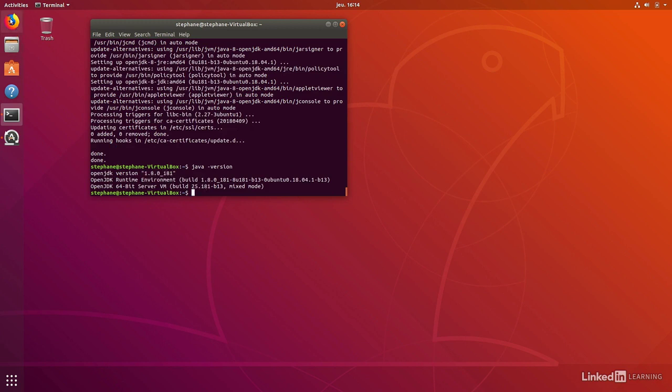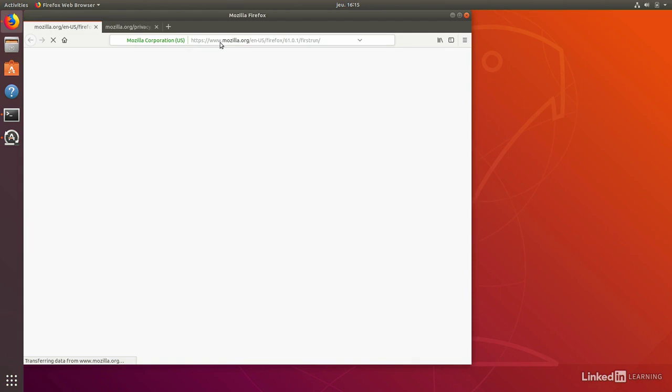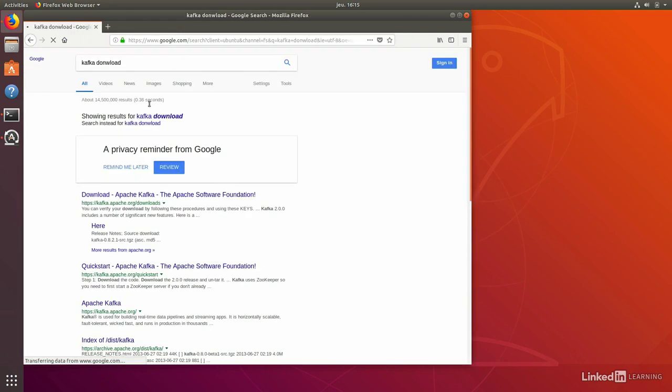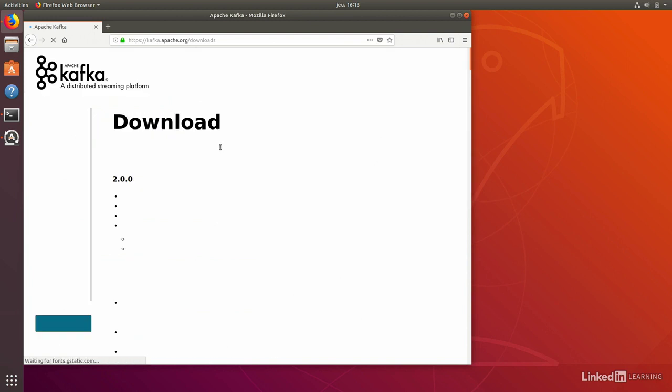Okay, the second thing I have to do is to actually download Kafka. For this, we're going to go directly onto the Kafka website and download Kafka from there. So you have to open a web browser, for example Firefox or whatever you have, and type Kafka download. This takes you on Google and you click on download for Kafka. The website is kafka.apache.org/downloads and you land on this page.